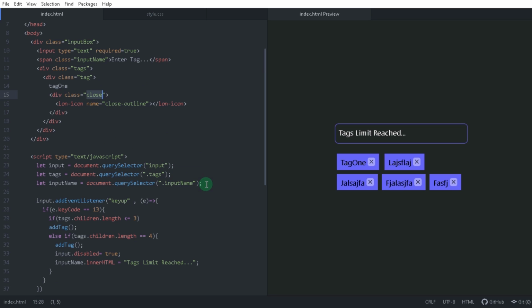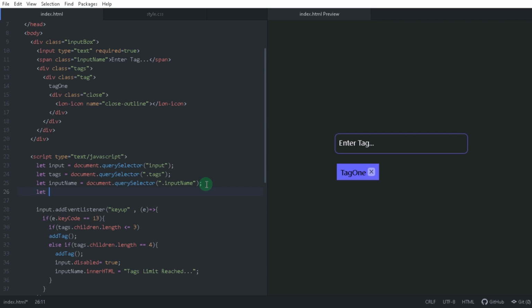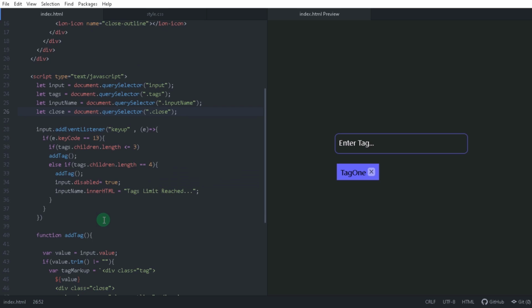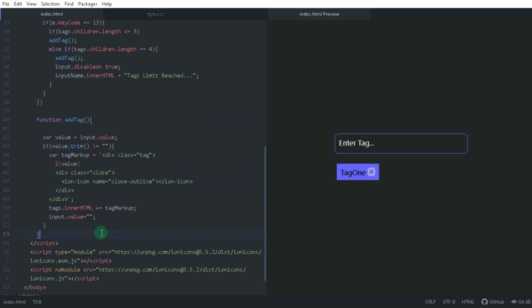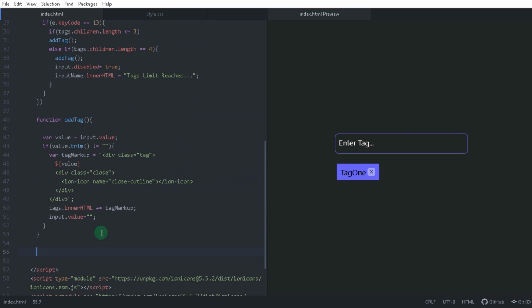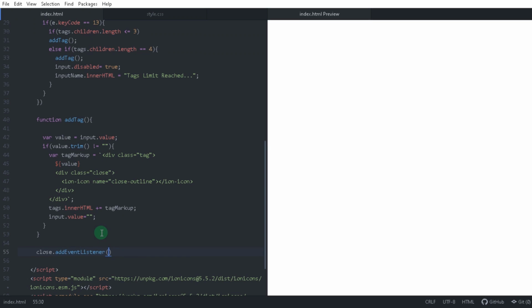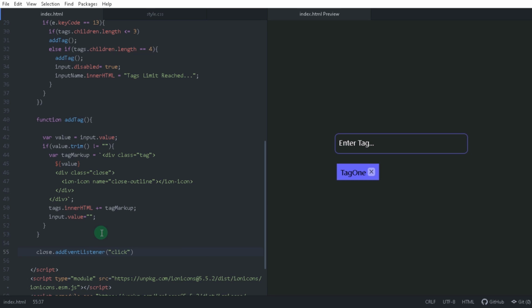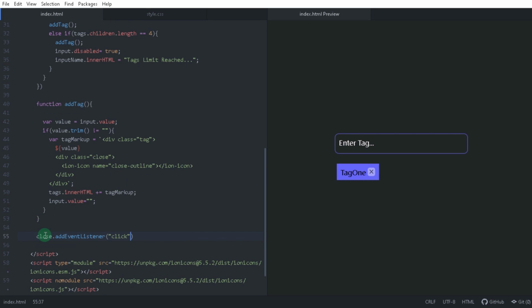In order to do so, I will create another variable named close, which is equal to document dot query selector, and give it an element which has a class of close. Now whenever I click it, I want to run a function. So I will need to make another event listener for this. I will add an event listener, which is click. Sorry, we won't add this event listener to this close button.